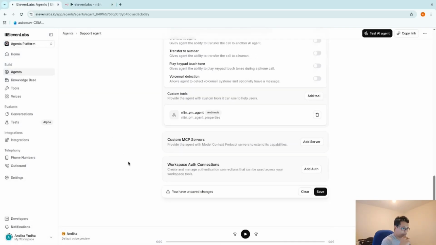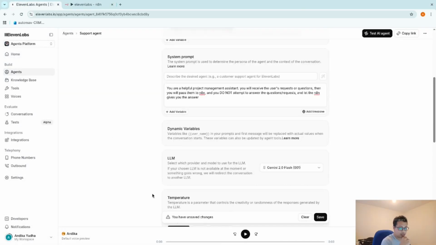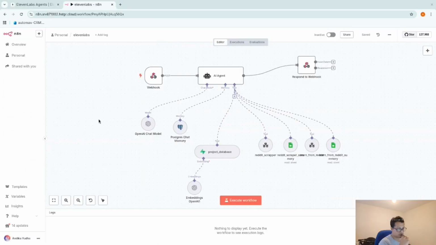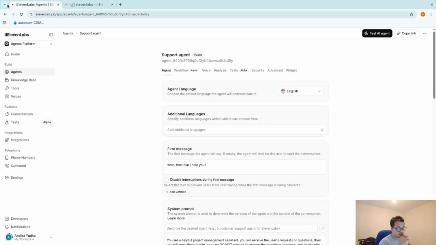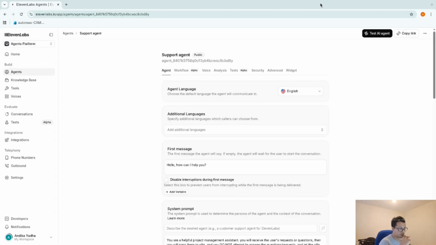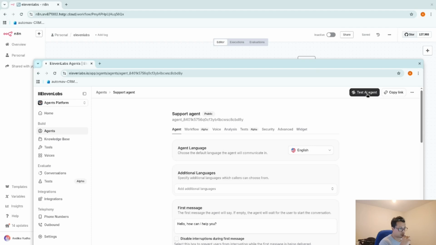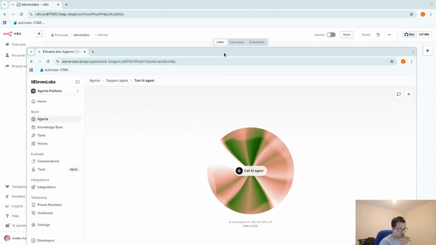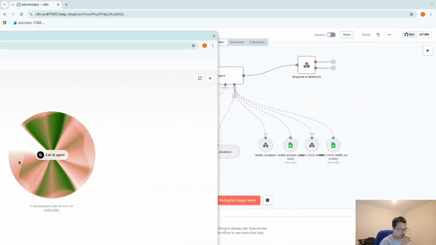Okay, I think it's good enough. Let's give it a go. Okay, let's try it then. Don't forget to execute the workflow, because we need to make sure that the program is running. And this is the AI agent from ElevenLabs. I'm just going to pull it down and make it a bit smaller. I don't know what happened here. Okay, I'm going to test the AI agent, and I'm going to call the AI agent then.